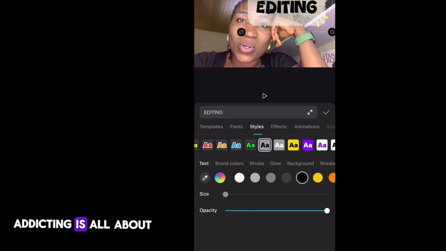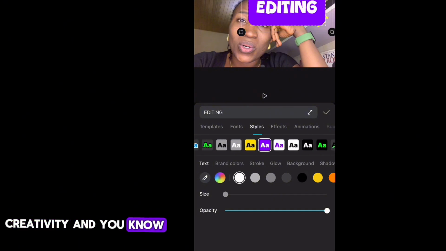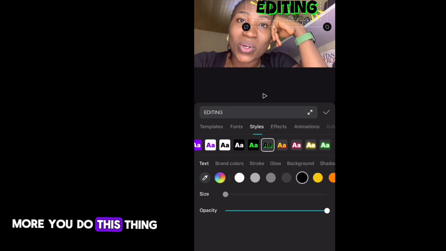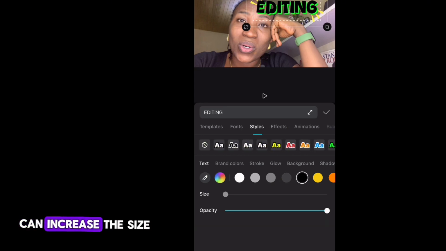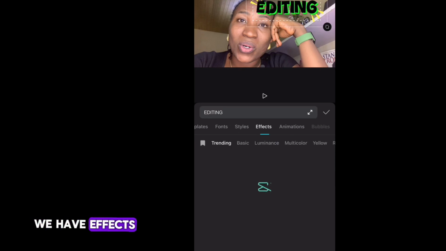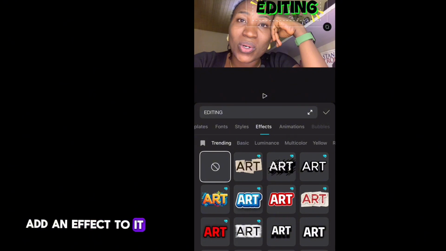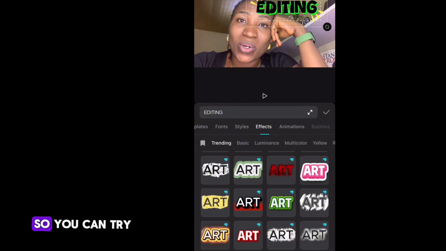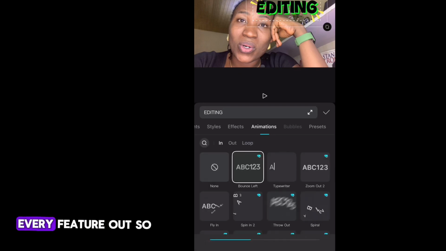So guys, editing is all about creativity and being creative. And the more you do this, the better you get at it. So you can increase the size, you can reduce the opacity. Here you can increase size. Okay, so let's say here we have effects. Maybe I want to add an effect to it. Everything boils down to just being creative. So you can try every feature out.